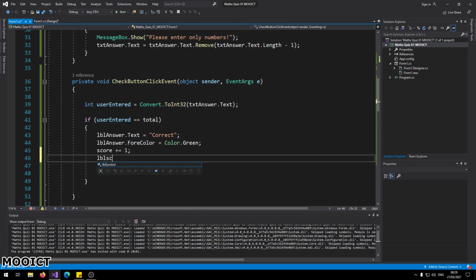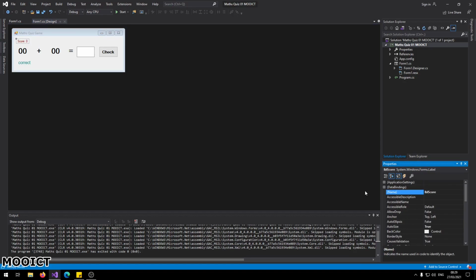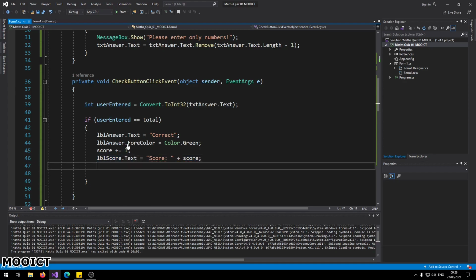Right, and then lbl score. Did we actually go back to change the score name as well? We did not. Right, so let's just type in here lbl score. lbl score dot text is going to be equals to score like so, and then plus score. Okay, so once that is done, I think it's just missing the text here. All right, so once that is done, obviously this is all the stuff that the app is going to do if the answers are correct, right?